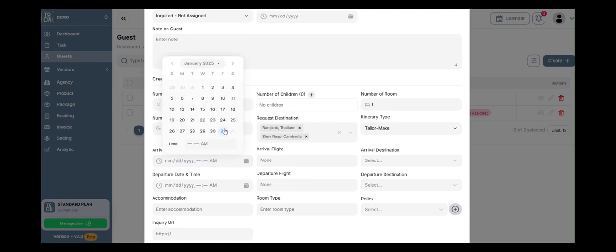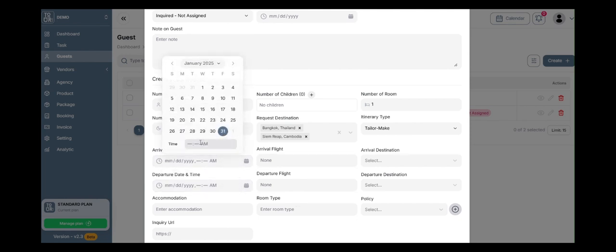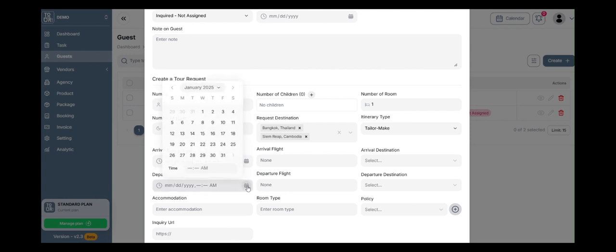So when are they arriving? I can say, let's say they arrive on the 30th of December. Their flight details, if you have them. Oh, sorry, I need the time. So if you don't have the time, just put 0 there. So I'm going to just put it here for now.